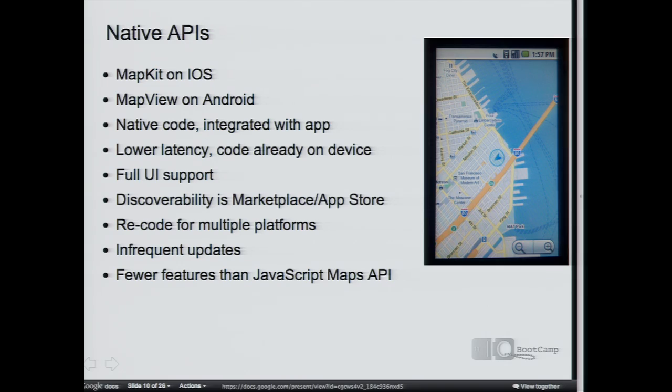OK, so let's talk a little bit about the advantages and disadvantages of native apps.